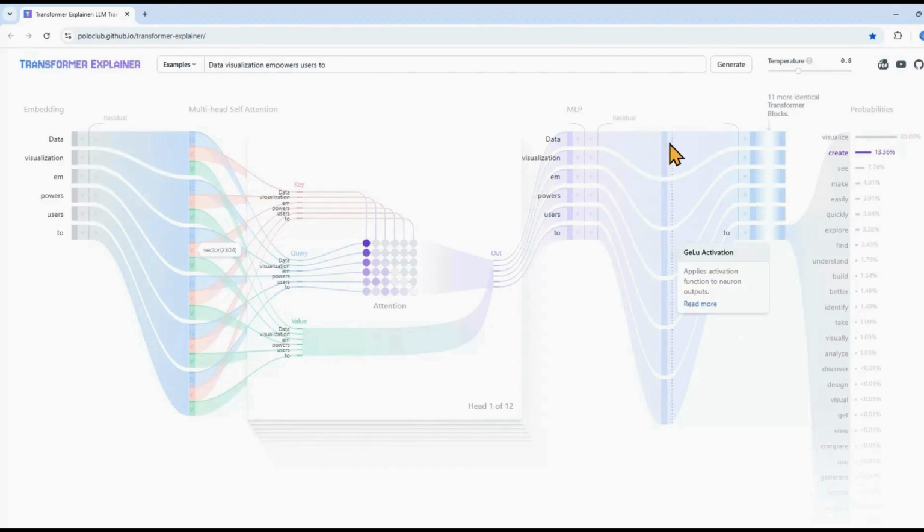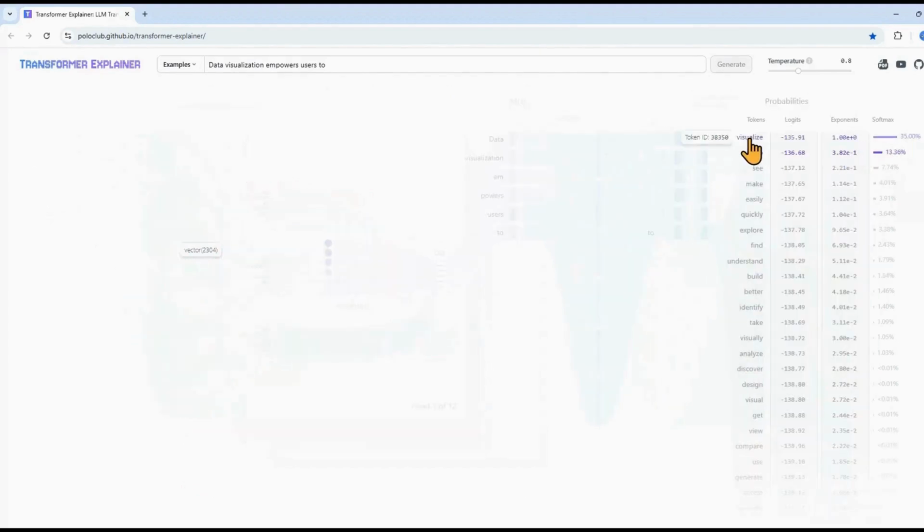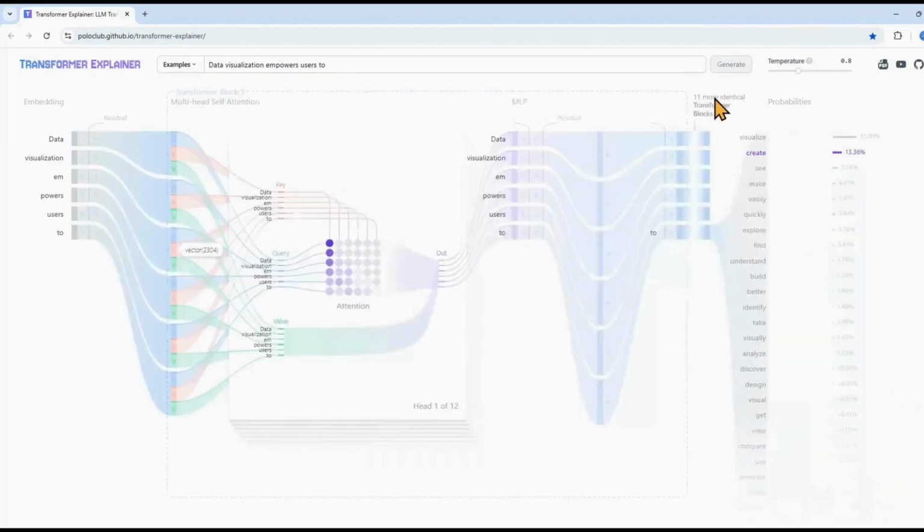And if you see this 768 vector then becomes 3072, which is multiplied by 4. And then one more transformation is applied, and then again it becomes a 768 vector. And based on this, probability scores are generated for all these words. You can see here for visualization, for the next word to be visualized, the probability softmax is 35%. For create, it is 13%. Similarly, all these things. Okay, so that's how transformer works.